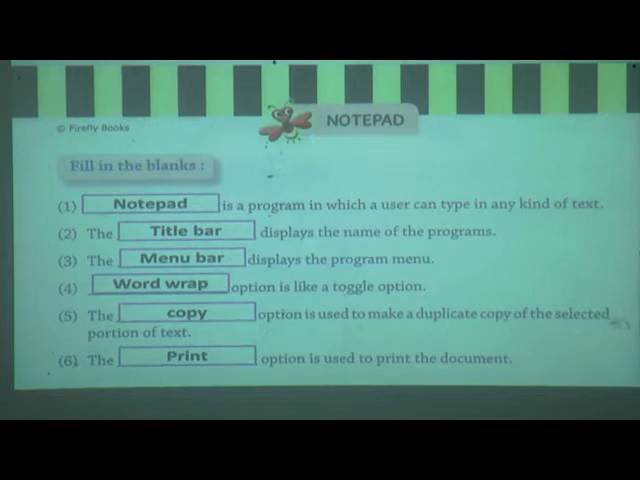Finish? Now, next, answer the following question.